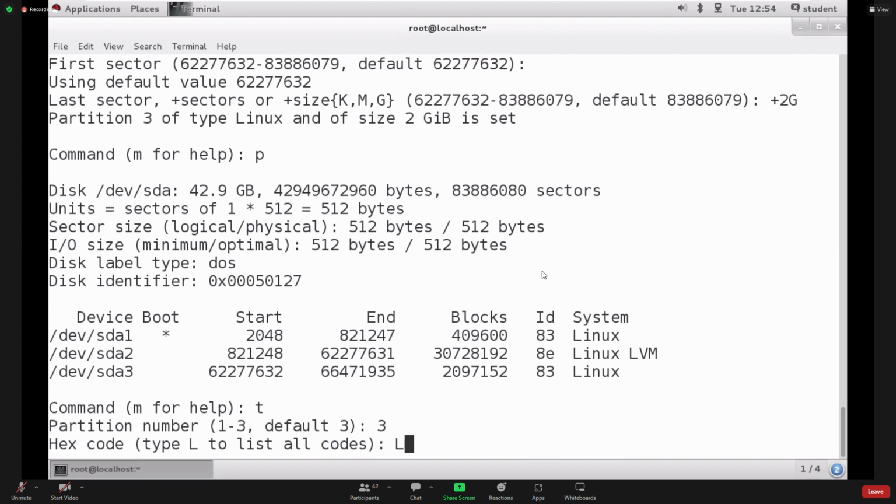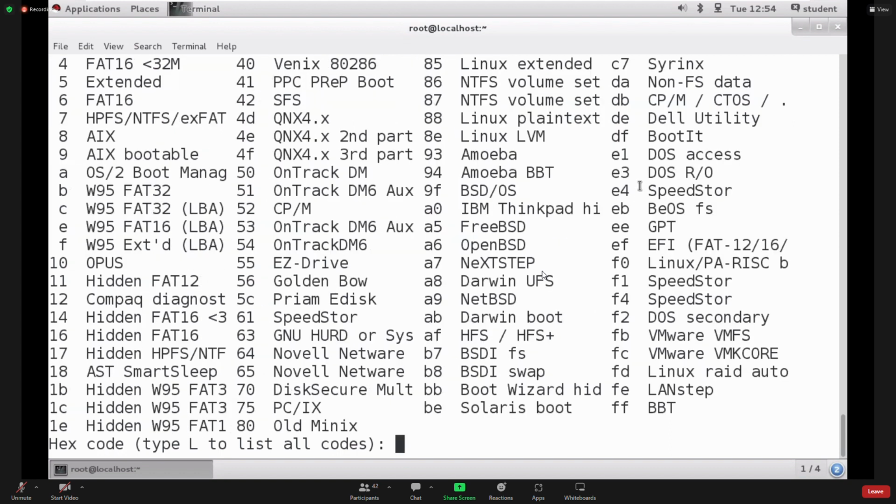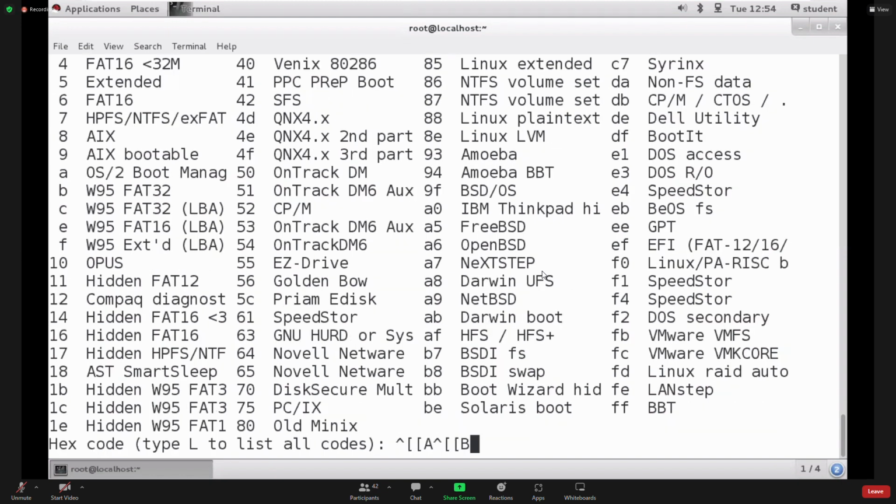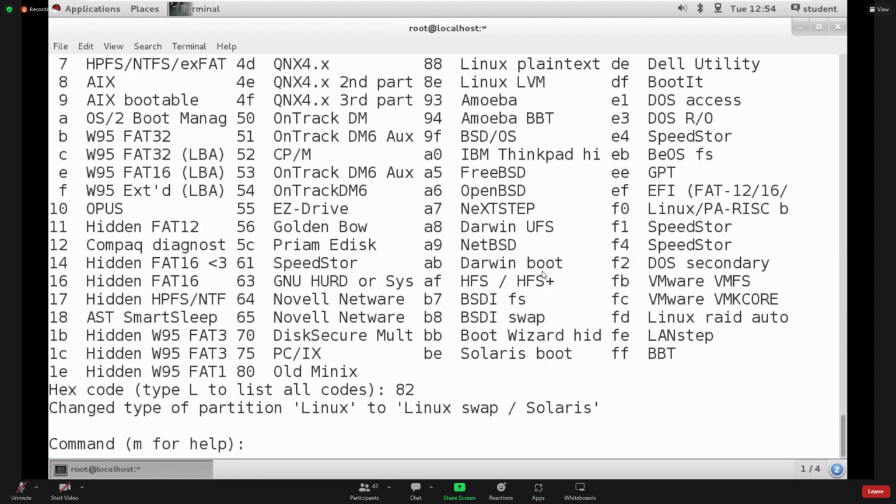L, if we don't know the partition type, the hex code. So for swap, if you don't know, then you need to search and use capital L. If you use capital L, then it will list out all the hex codes. See, it lists all the hex codes here. Okay. Go a bit up. You'll have Linux swap / Solaris, right? Then what is the partition ID? 82, right? So we need to provide 82. Then hit enter. Linux to Linux swap / Solaris.